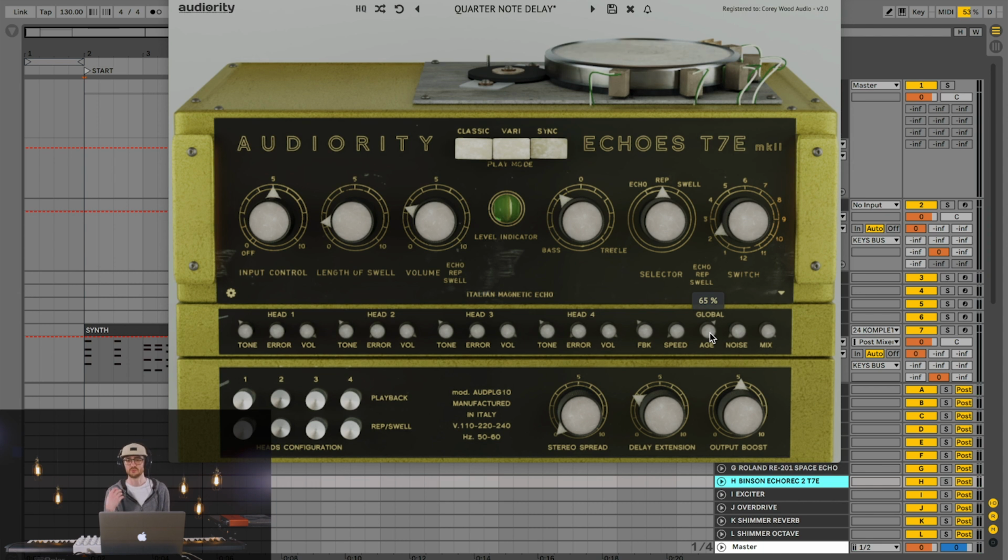All right, so you can hear it's a really dark sounding delay. I'm going to go ahead and mess with the feedback. So you see that length of swell, this controls the feedback or the intensity of it. So here we go.